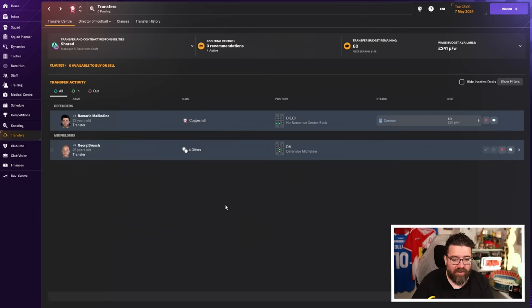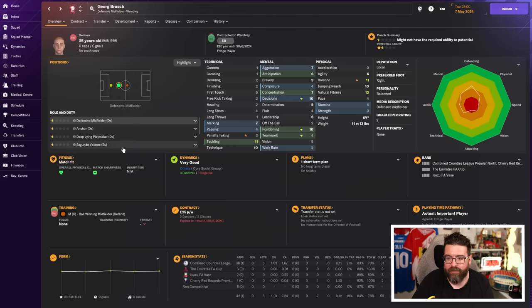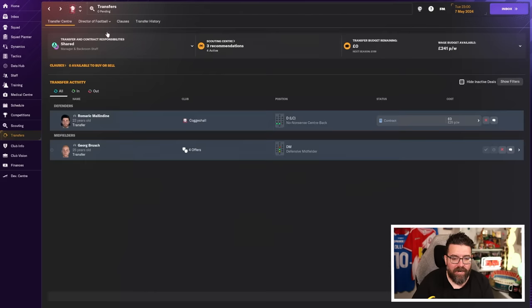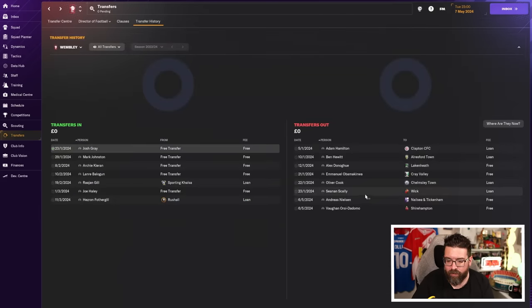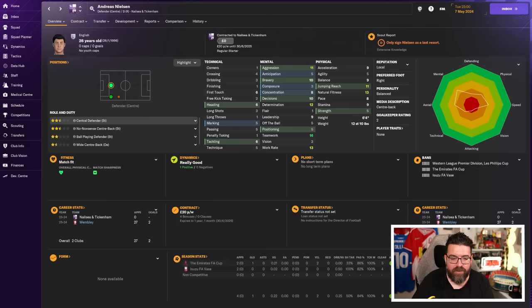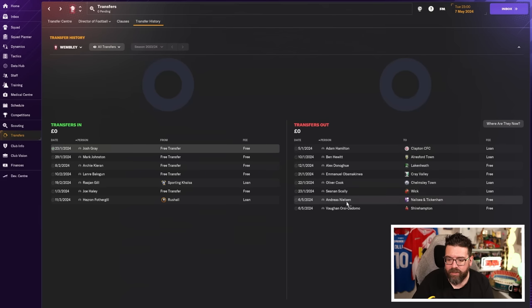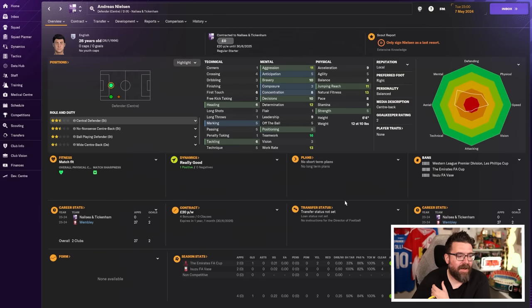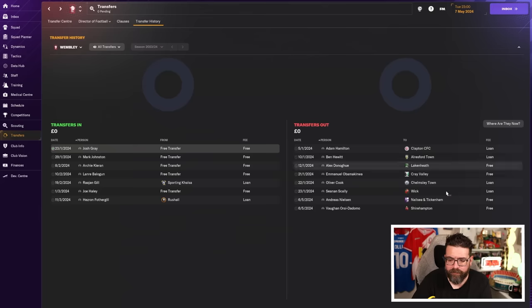We've already made a start on clearing some players out as well. George Brush should be on his way out of the club. He's not good enough. One and a half stars and 1.5 stars of potential. We've also already got rid of Andreas Nielsen, who didn't want to be here. He was out of contract at the end of the season. As you can see, he's now considered a last resort signing. Shows the progress we're making as a club, because he was one of our best players at the start of last season. And he's now a last resort signing.